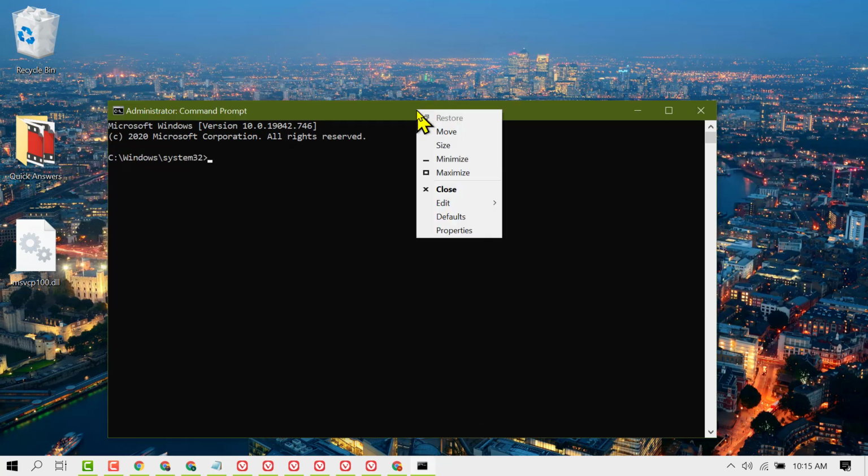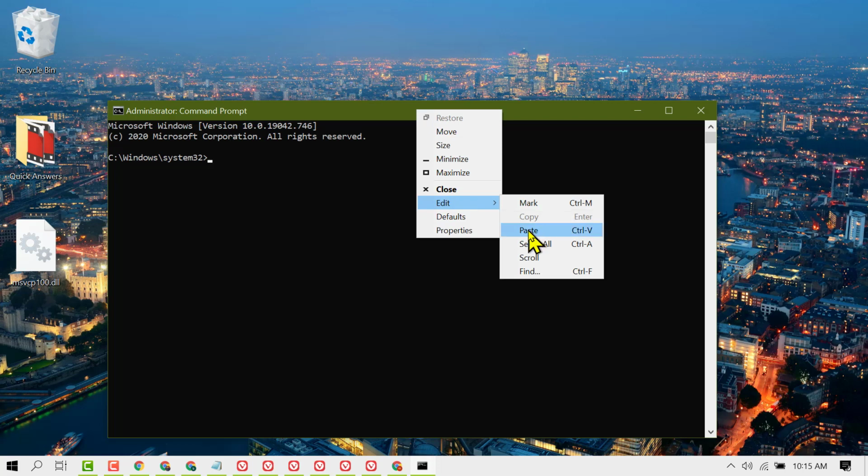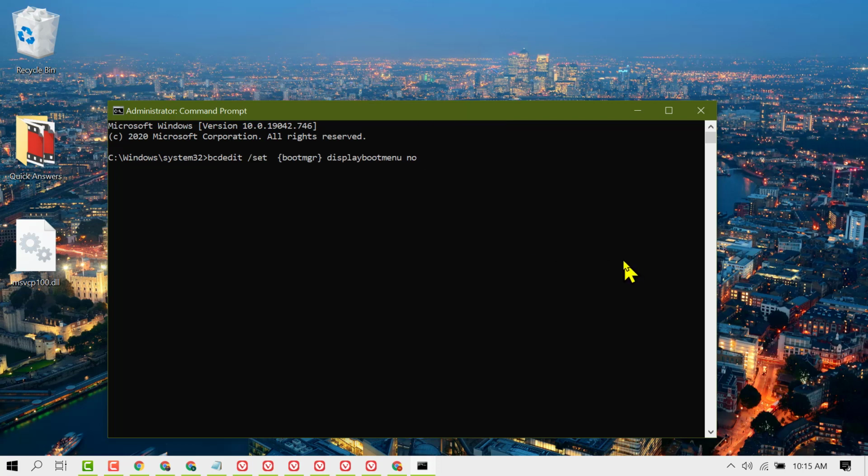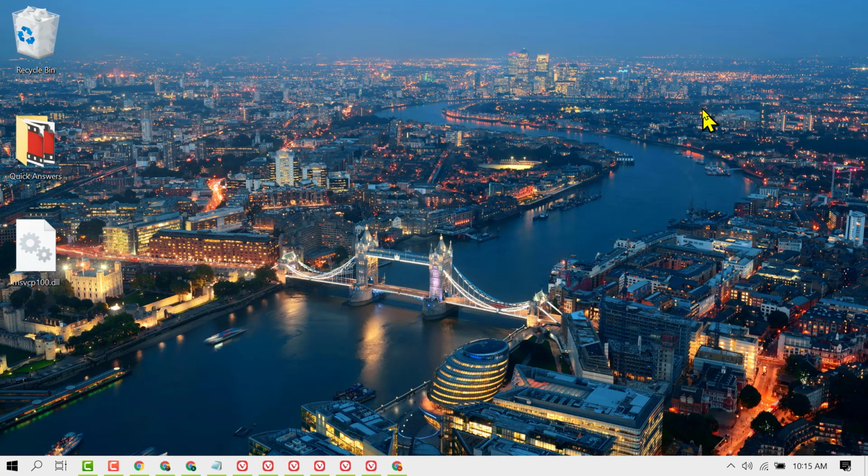Now right click on the top bar, edit and paste. Then press enter. You will see the operation completed successfully. Now close it and restart your PC.